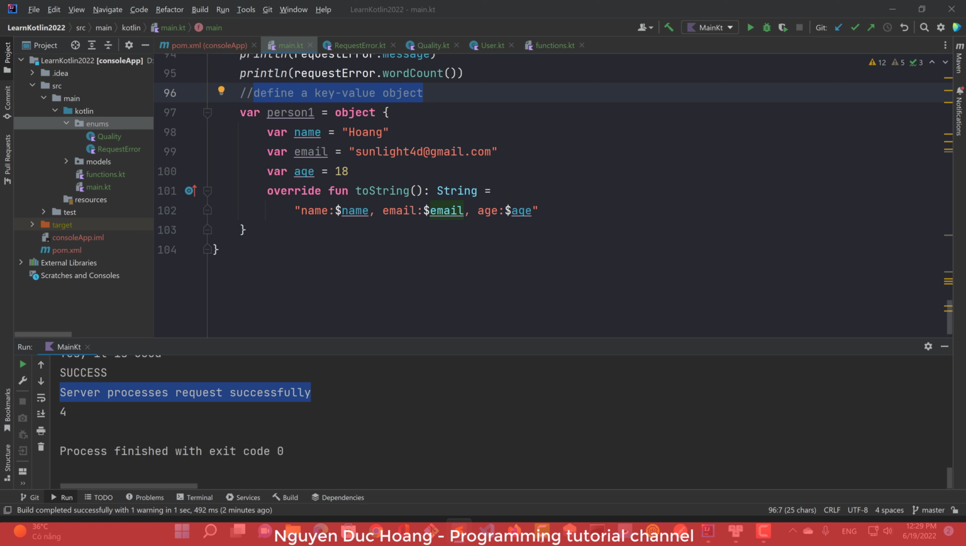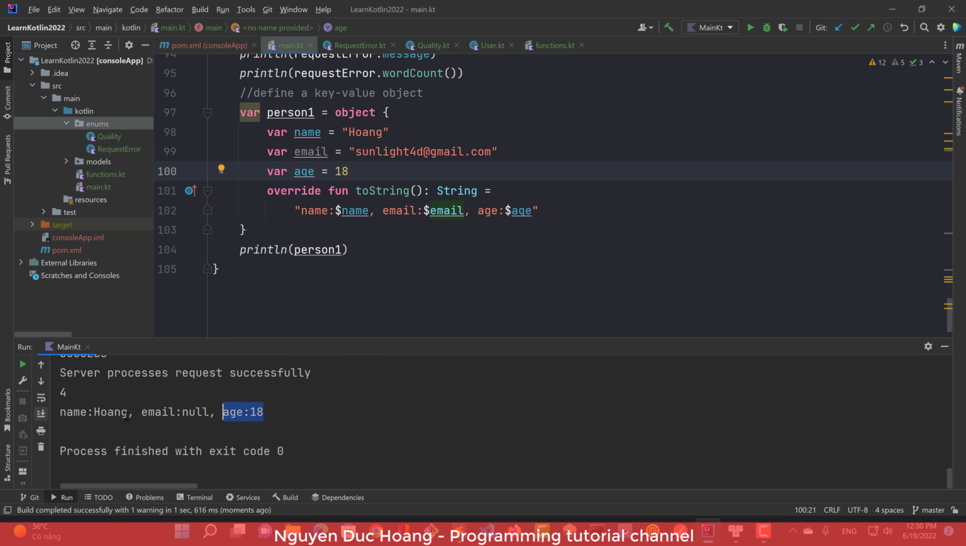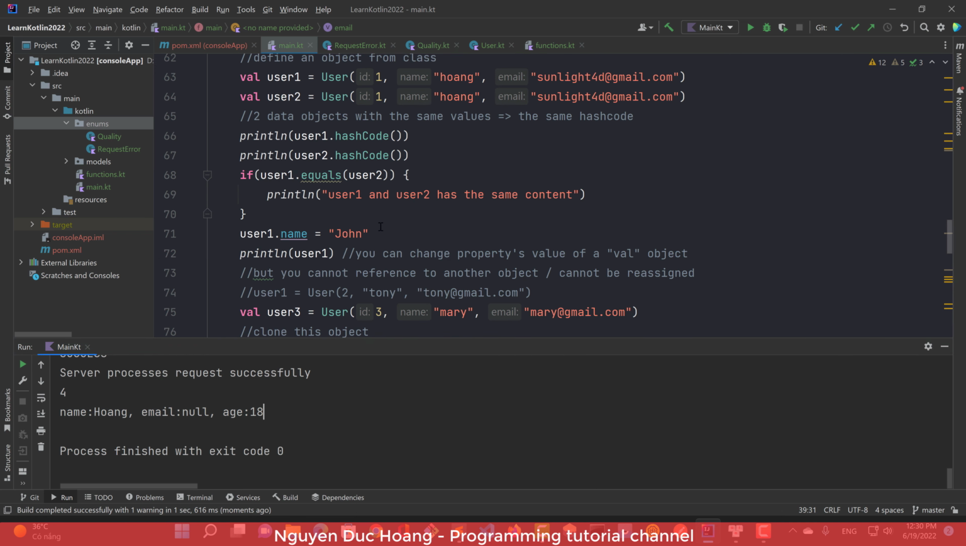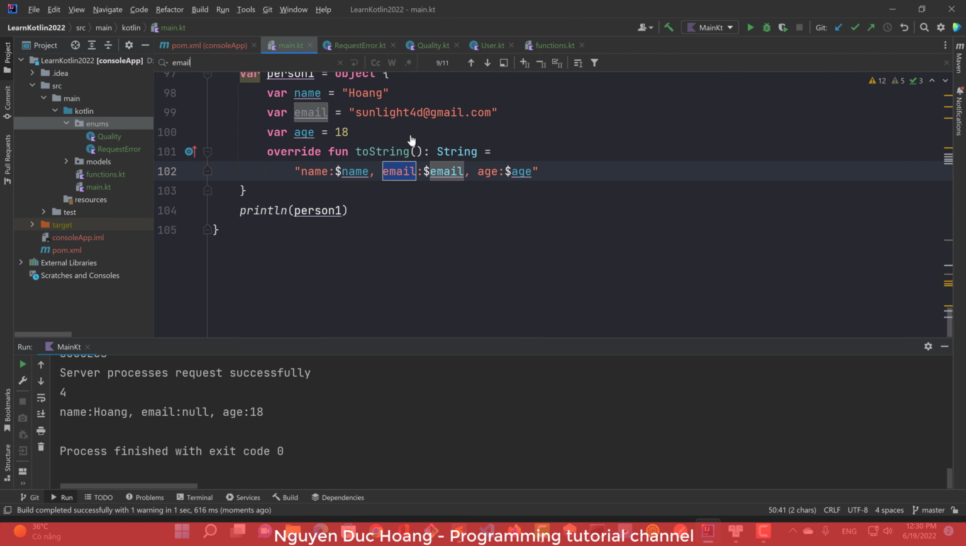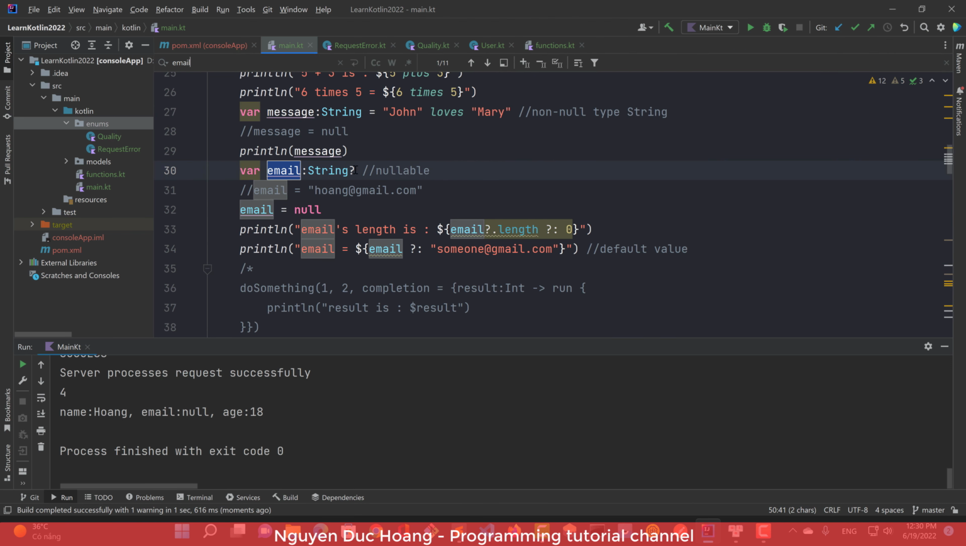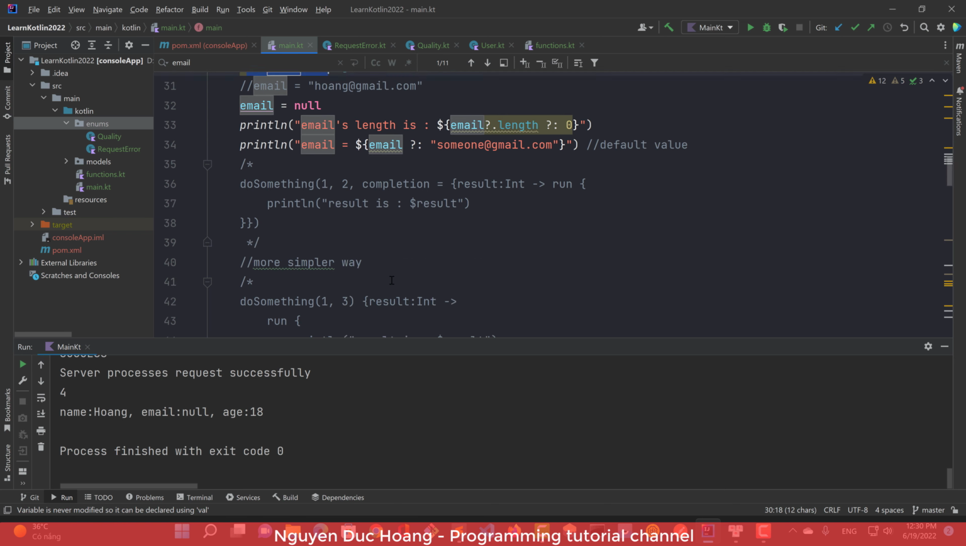So now running this person1, print line the object person1 to the console. So println(person1) and run. You can run by pressing the run button here or right click and run main again. Okay, so name is one, email is none. Why is it none? Because of a misunderstanding about the email. You have the email in line 30.